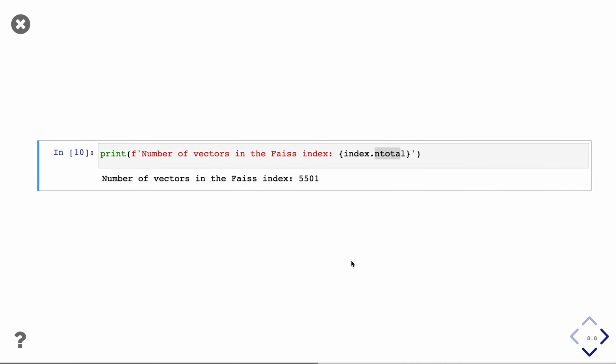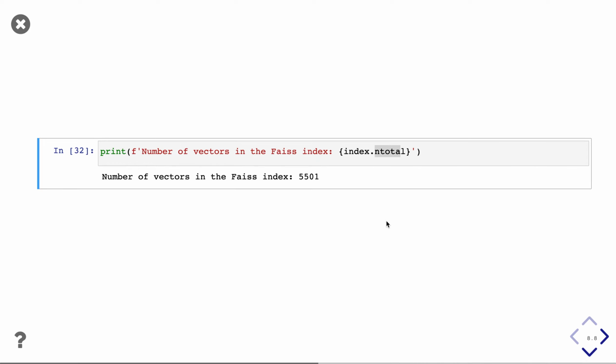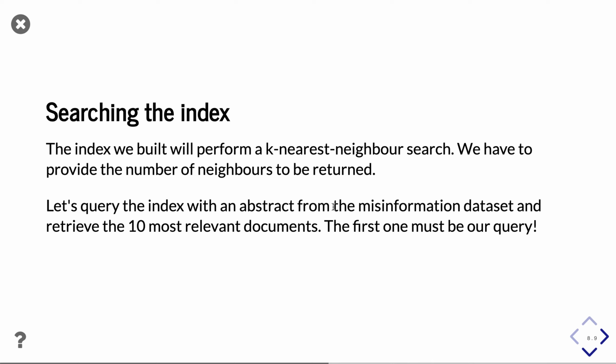Okay. So now, as we can see, our index has the same number of papers in it as the abstract vector, so everything seems to have worked all right. Okay, so to search the index, Faiss will do a k-nearest neighbor search, and we have to provide the number of neighbors to be returned. So let's query the index with an abstract from the misinformation dataset and retrieve the 10 most relevant documents.